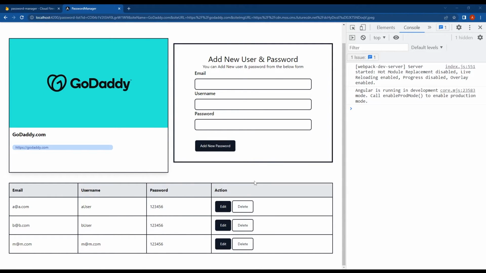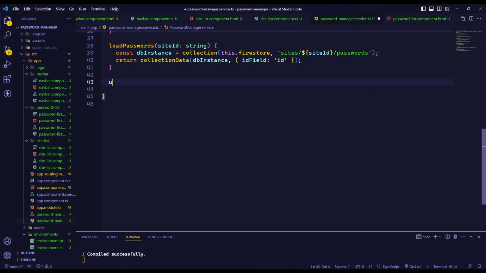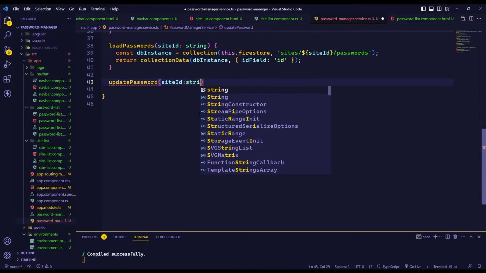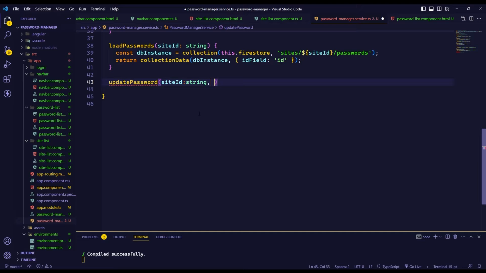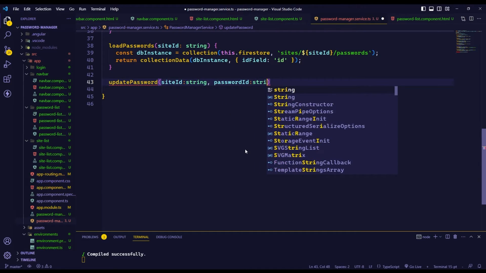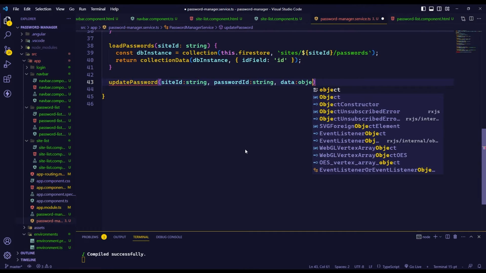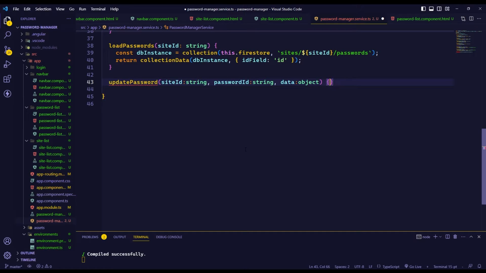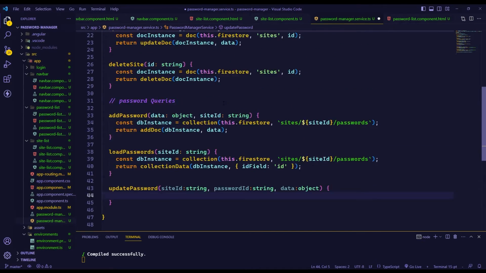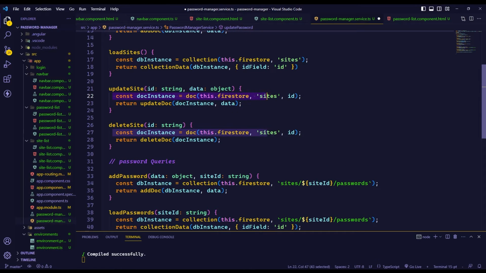Alright guys, now let's write the edit query. So inside the service file, create a method called update password and the parentheses. For this we need 3 parameters. So first one is site ID, the second one is password ID, and the last one we need the data to update. So guys, now inside this let's first define the document instance, the same as this update site.